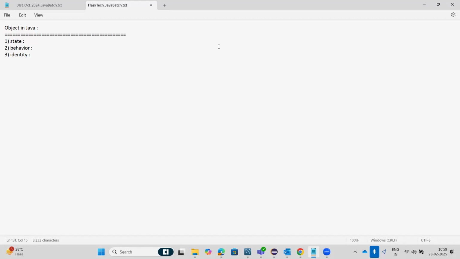Now, as I told you, these are the characteristics of an object. State represents the data. Behavior represents the functionality. Identity represents the unique ID. Now, I hope you might have seen that. Let's say if I take an example of a car, okay? Let's say Hyundai car only or Tata car, okay? Tata Motors car.